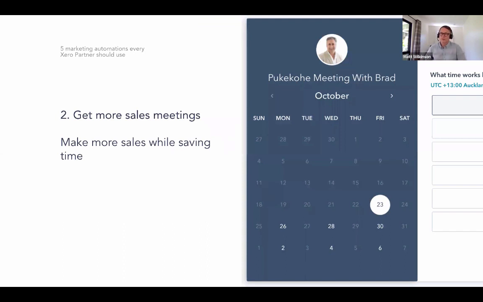Next, automation is about getting more sales meetings. So I guess this is part putting something on your website and then the automation that you can drive off the back of it. I think it's quite a simple one. I would say it's a bit of a no-brainer that every firm should have this, and we always recommend it when we're talking to firms about their website.